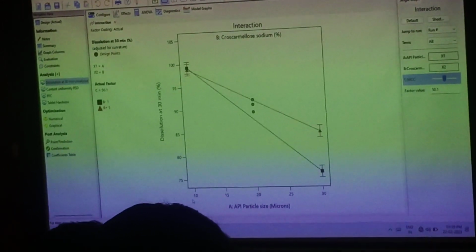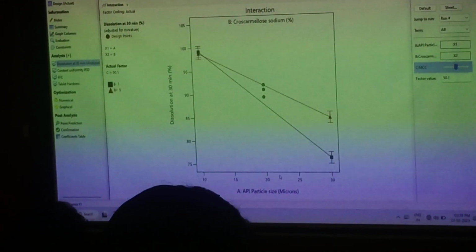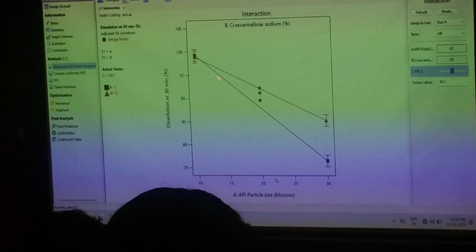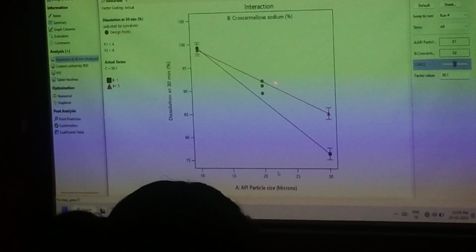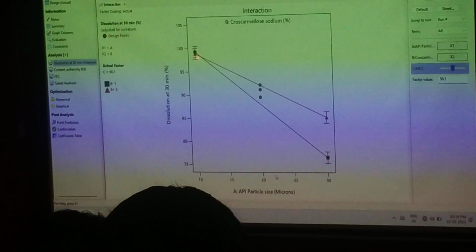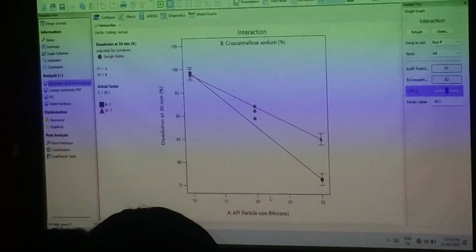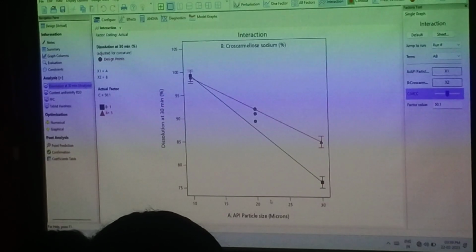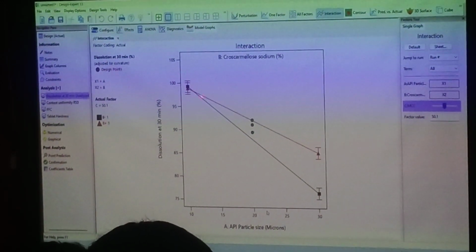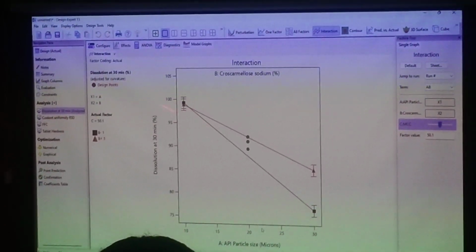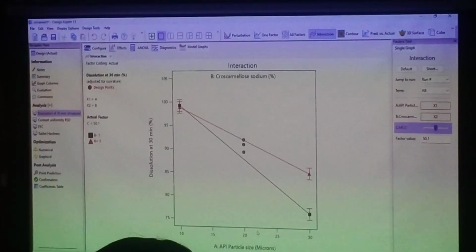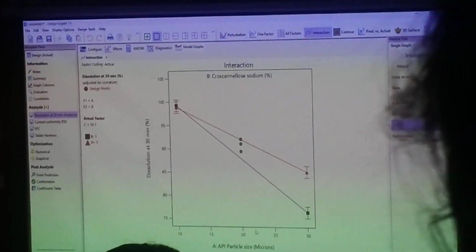So increase in particle size, increase in the duration, increase in cross-carbonyl concentration, slightly increase in the duration, but the point at which both the lines collide and coincide, that is the term called interaction. They interact and the concentration at this interaction would be the ideally preferred for your final formulation.